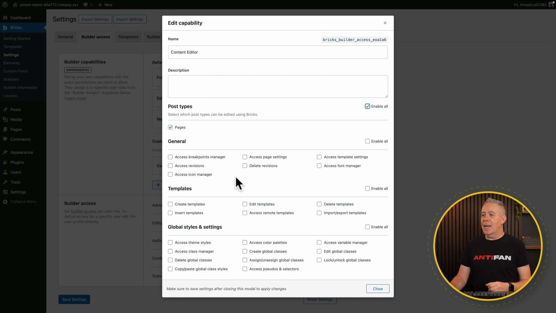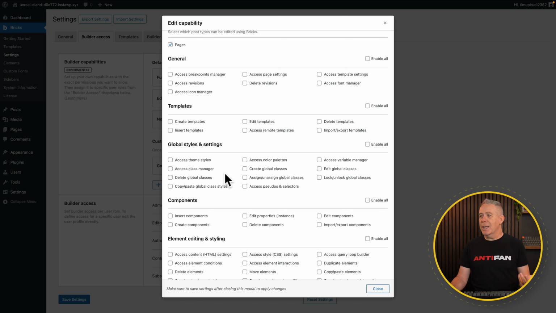So if you don't want to have access to breakpoints and revisions and icon manager and so on, don't check it. Don't want to give them access to templates? Don't check it. Want to allow them to access the templates to insert them? Check it, but they can't create them, they can't edit them, they can't delete them. So now they can just insert templates from the template library that you create.